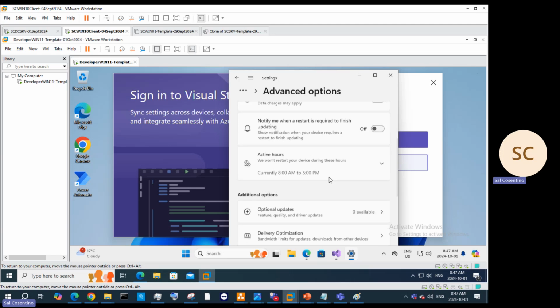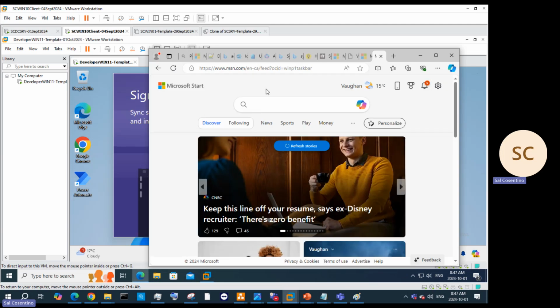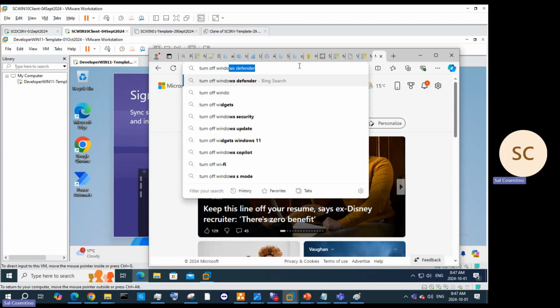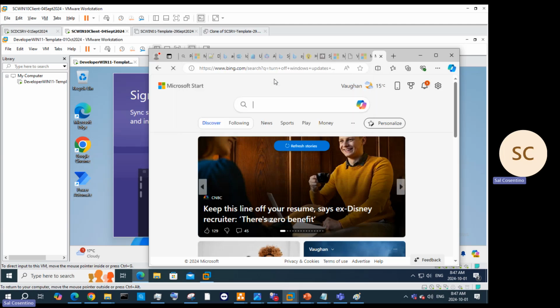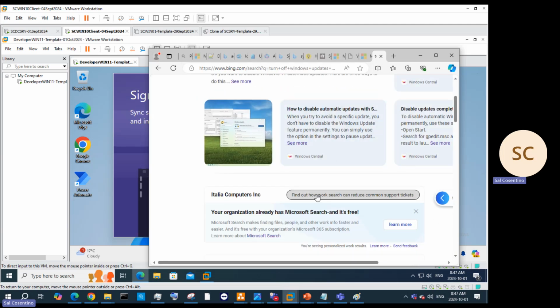Again, let's see if we can turn this off. I want to turn it off. Let's see if we can find a way how to turn it off. I don't remember off the top of my head. So let's go to Google, turn off Windows updates. Again, these are all managed sometimes, so we can manage them on Windows 11. Okay, so we're going to turn these off completely and disable them.